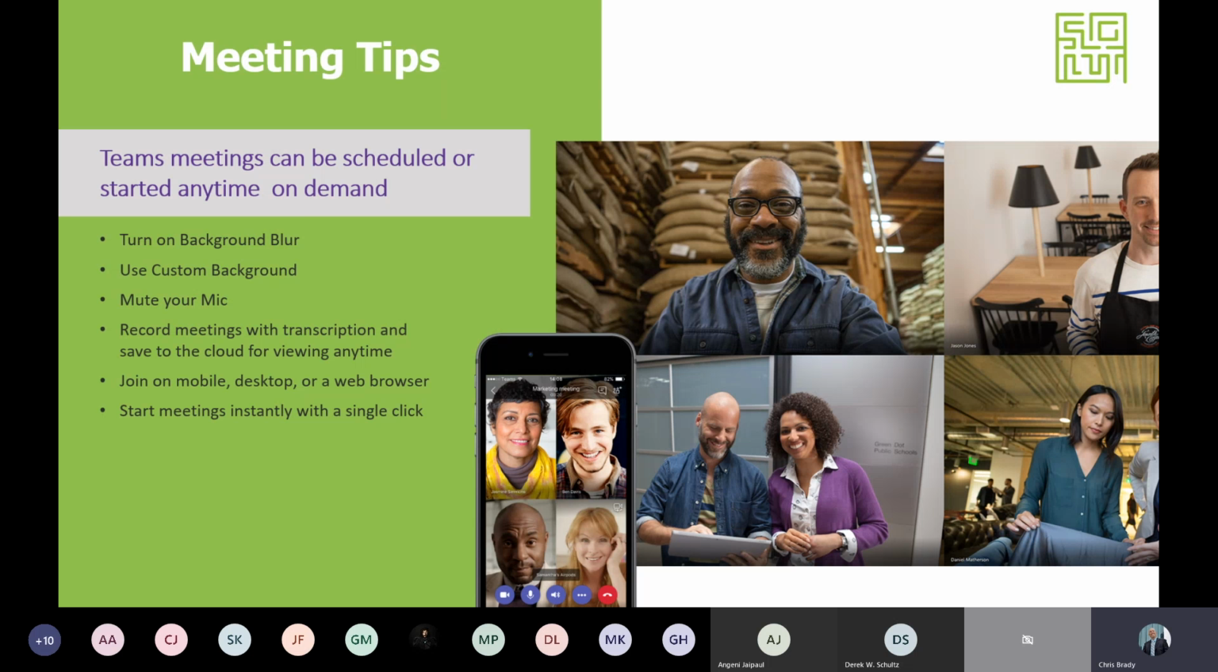Again, recorded meetings with transcription, savable to the cloud, savable to wherever you want, really. And then the transcription is also searchable, which is a really, really cool feature. Fully integrated now: mobile, desktop, web browser, doesn't matter. I can be on my desktop having a meeting and need to head out, and I can switch over and jump right onto my phone, and it just integrates. It's so seamless, it's nice. And again, the ability to start meetings instantly with a single click is awesome.